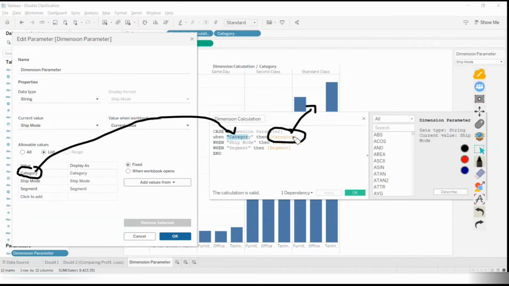Like I'm selecting category, so it will show me the category wise visual. If I select ship mode, it will show ship mode wise. There is no true or false condition. Whatever you select, accordingly the data will be displayed.